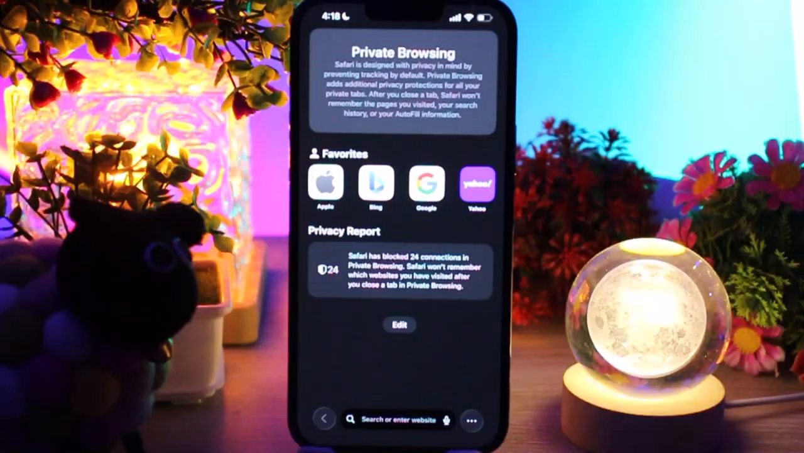To open a website in private browsing, tap on the plus sign to open a new private tab. Then type the website address as usual. While private browsing is on, Safari won't save your browser history. Search history won't be stored. Forms and autofill information won't be remembered.